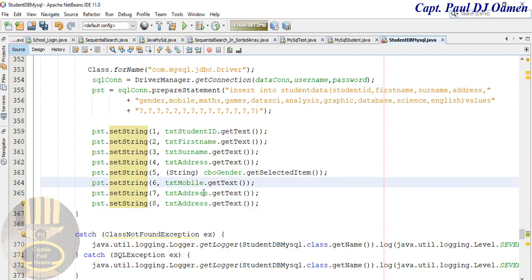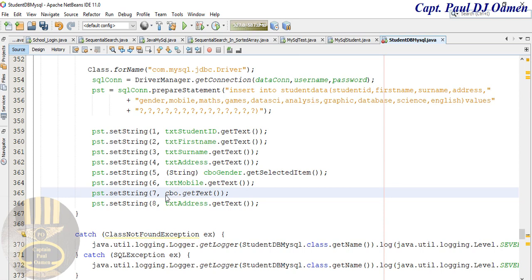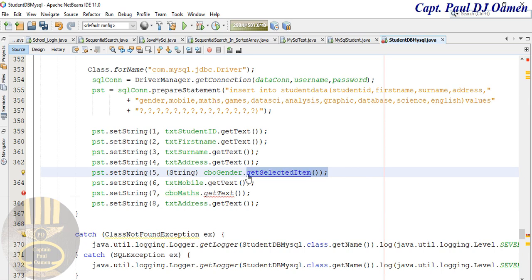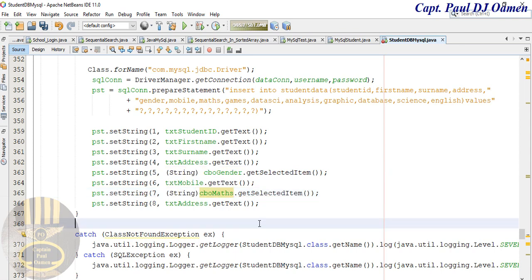I think the mobile is fine. This one is going to be a CBO as well. CBO, that will be, I think that is math. There's going to be an error as well, so let's just copy, change, and grab this. In fact, the rest are combo boxes, so I might as well just copy and change the names around.